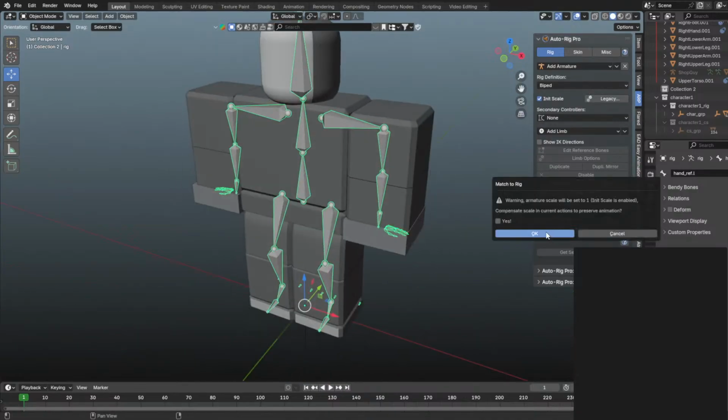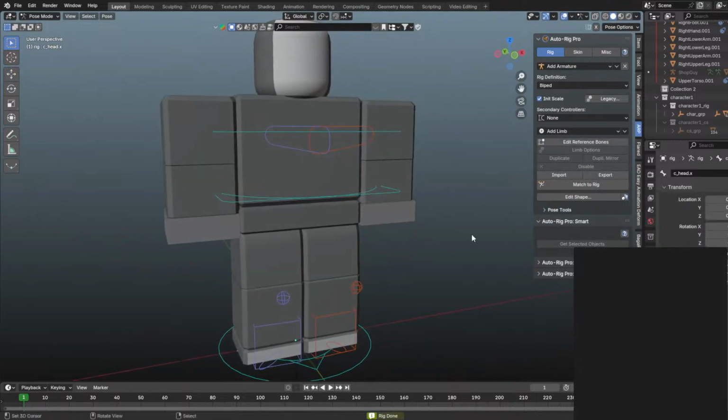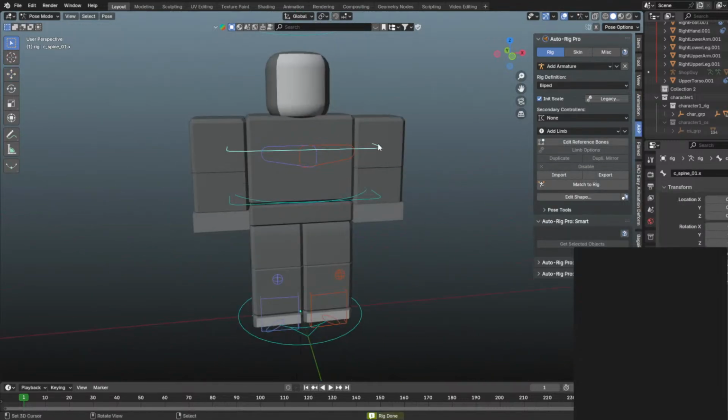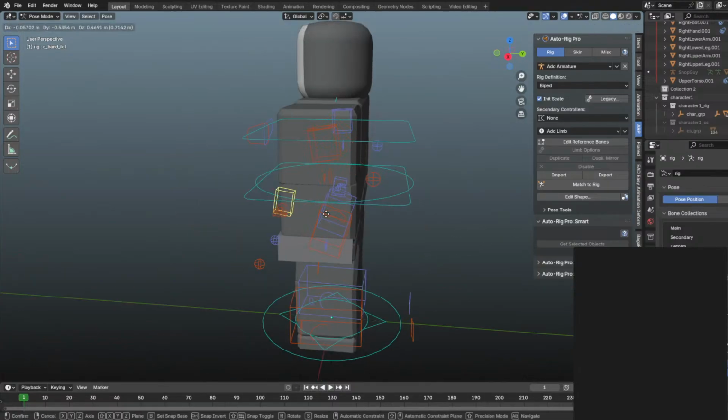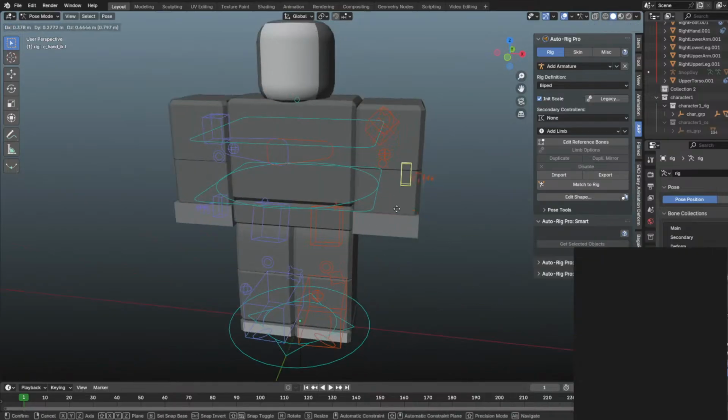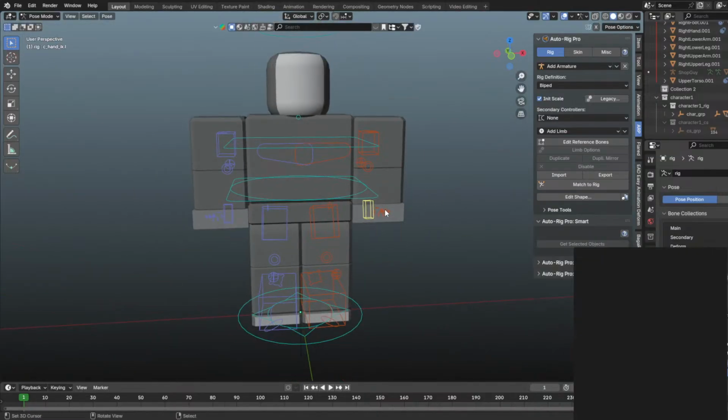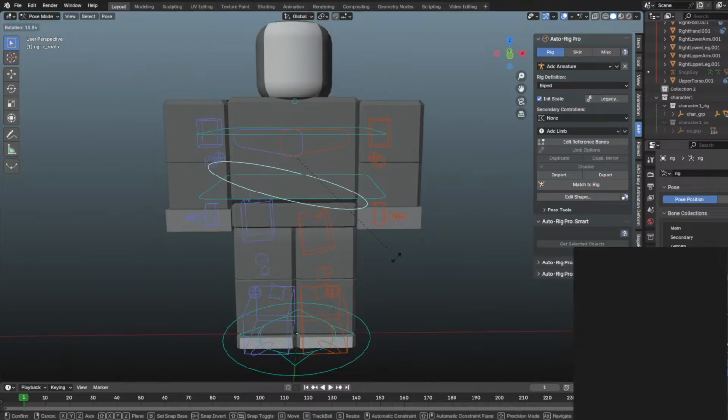I'm gonna press match to rig, and I don't know if it's gonna scale it right. Yeah, okay. Seems kind of, I think it kind of messed up because I should be able to, oh no, it's just hidden. Okay. So as you can see, we have the little arm controllers here. It has a wrist controller, all that good stuff, right? And a hip controller, normal controller.